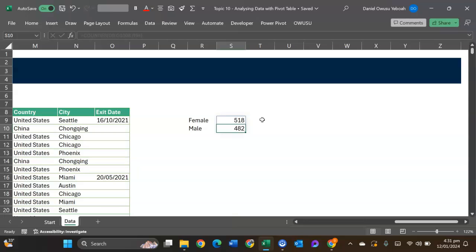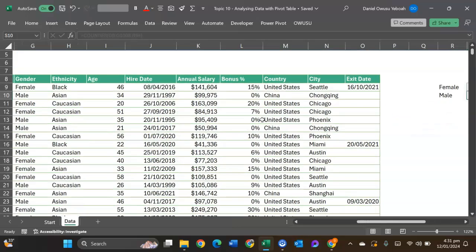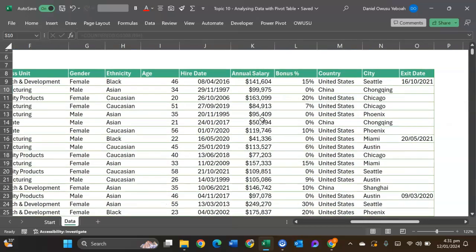But then if the question is made much more complex, like from this table, you are being required to determine what the gender distribution is for each ethnicity in each city. So if I take Chicago, I want to know the various ethnicities in that city, and I want to know the gender distribution of each ethnicity. So if I take Black in Chicago, I want to know the male and female. If I take Caucasian in Chicago, I want to know the male and female. If I take Asian in Chicago, I want to know the male and female.